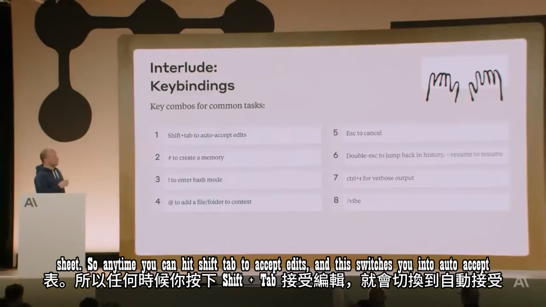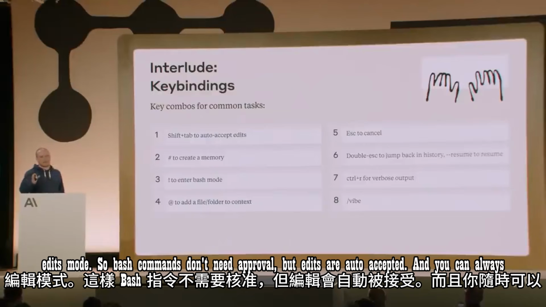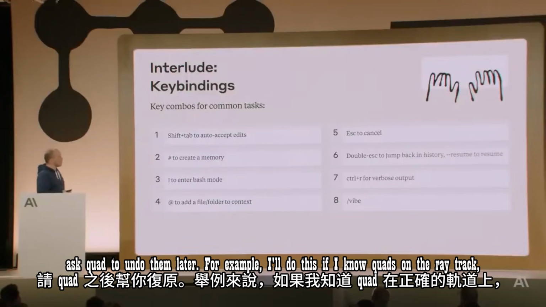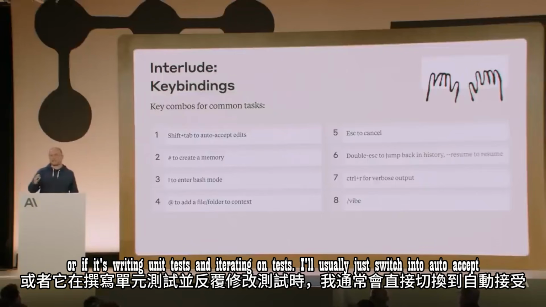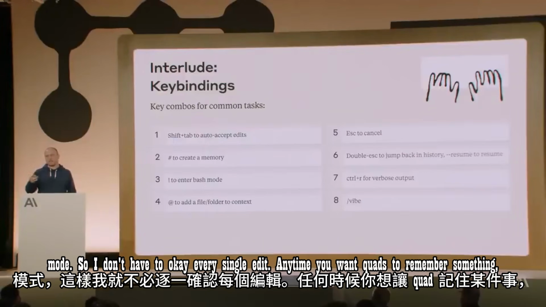So anytime you can hit Shift+Tab to accept edits, and this switches you into auto-accept edits mode. So bash commands still need approval, but edits are auto-accepted. And you can always ask Claude to undo them later. For example, I'll do this if I know Claude's on the right track, or if it's writing unit tests and iterating on tests. I'll usually just switch into auto-accept mode, so I don't have to OK every single edit.